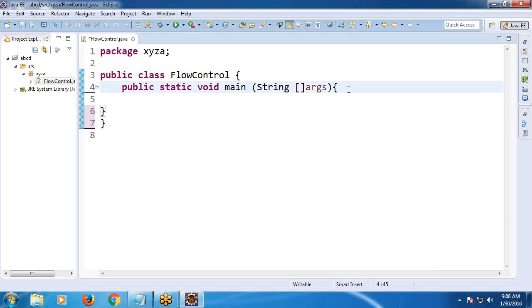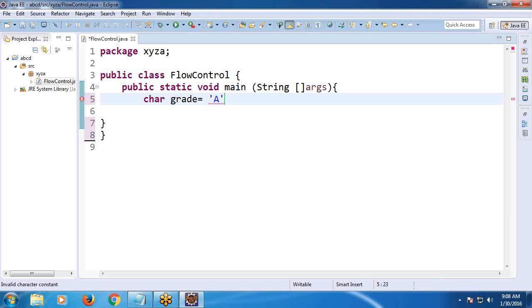Read one character, char data type, char grade. Variable name is grade, single quotes, suppose A, semicolon.